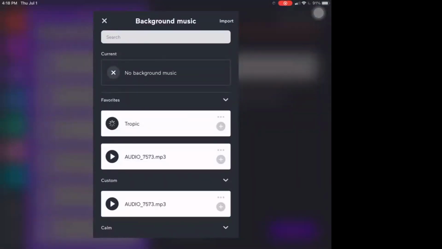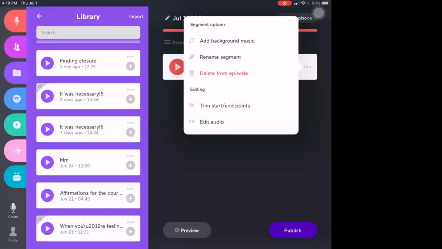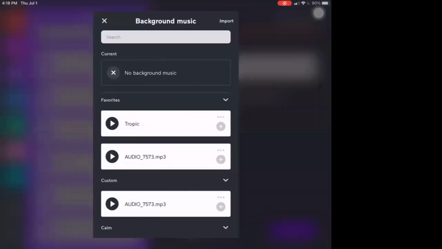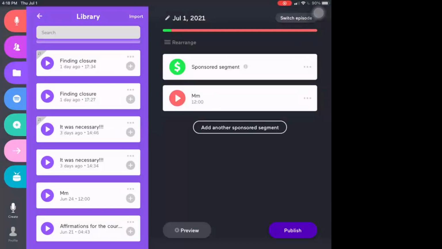And also, this right here is when you want to add the background music. I personally just like the music that Anchor has. Now they do have it where you can put music on for Spotify, and I see the little Spotify icon over there. It's the fourth one. It's in blue.